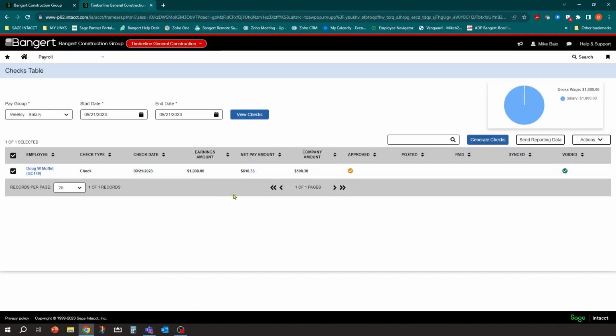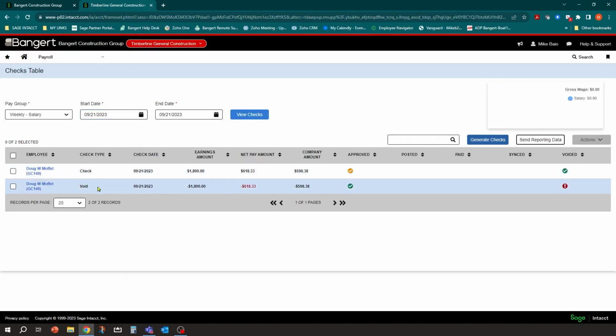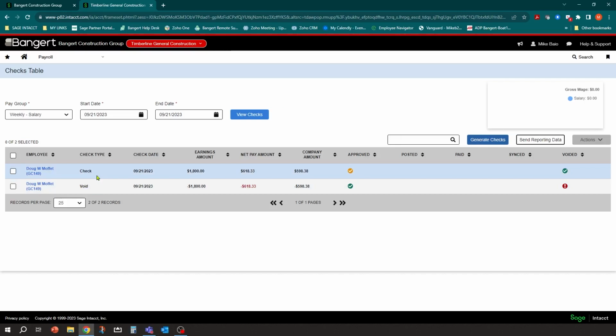Okay. So now if I refresh my screen here, you'll notice this is how it's going to show in the system. So you can do it, but now as far as what data is in the system is, you're going to see an in and out at that point. But you'll see here that you have the original and then you have the void for it.